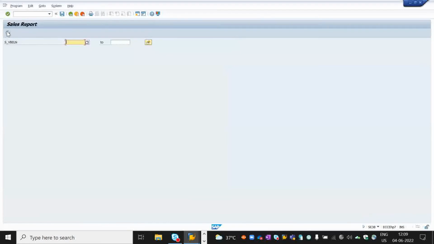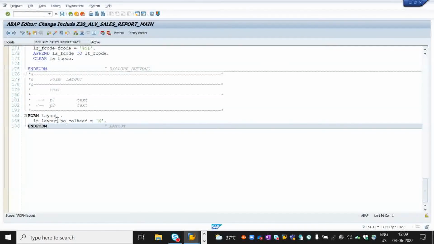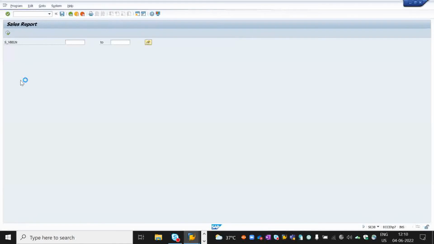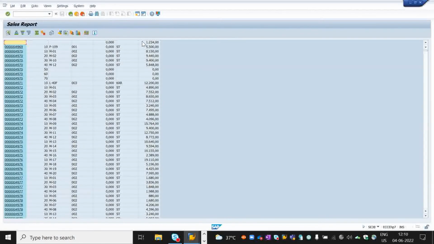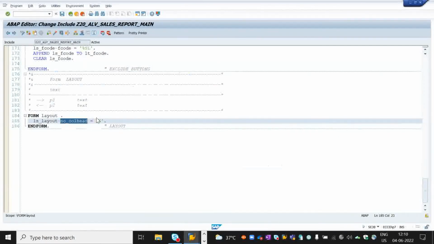If I execute, in the output, are we able to see the headings here? Yes, sir. Where? No, we don't have headings. We removed them using the layout option, using no column headings. Headings means sales document, item, quantity, the text we gave. Headings are not coming. You can see one more time. No headings here. Are you following me, or is it overloaded?